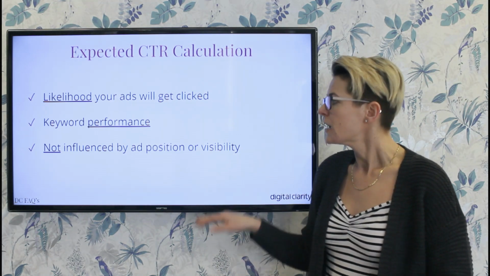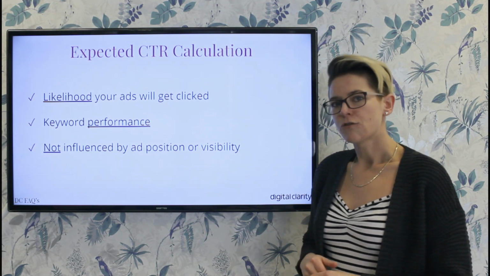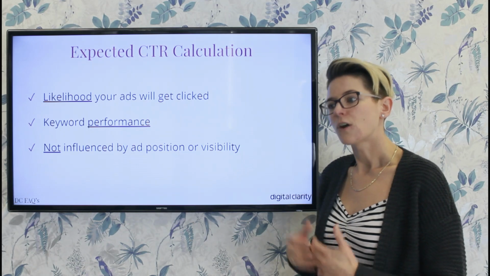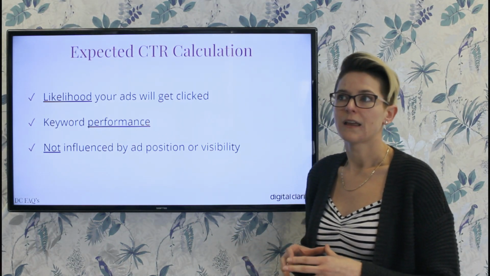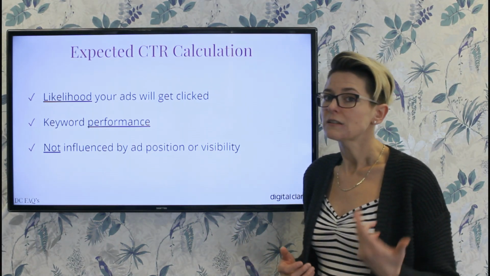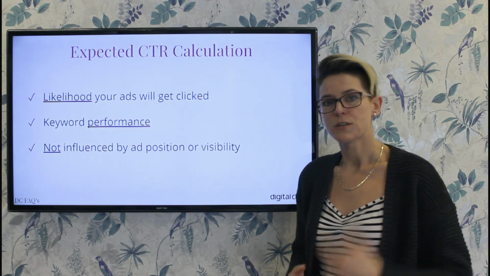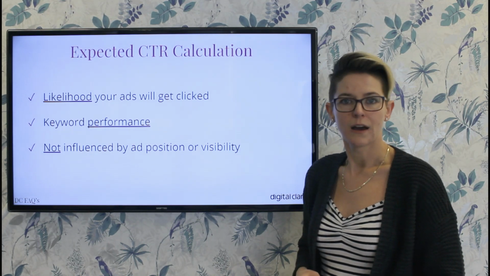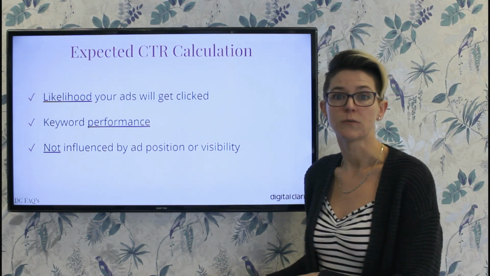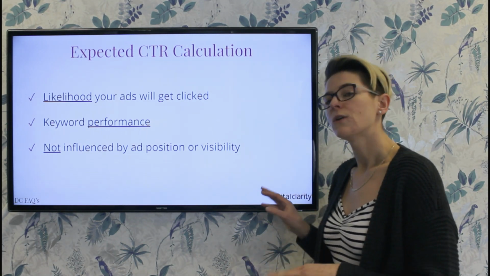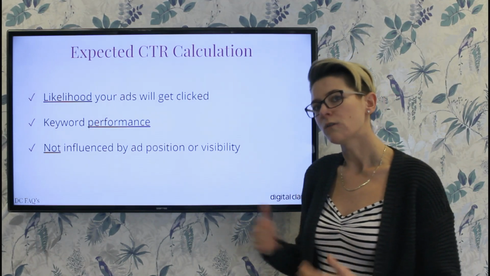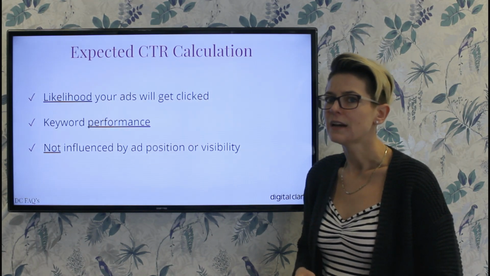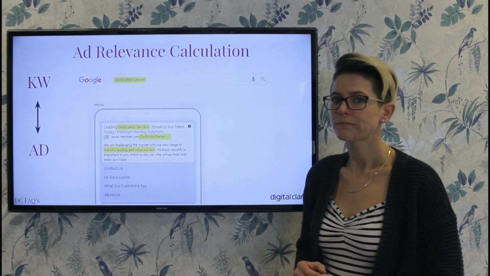Now, this final point is really important because Google claim that they are not influenced by things like position. So you'll tend to see that if you've got a higher position of maybe 1 or 2, your click-through rate in general will be higher than if you're in positions 3 or 4. Now, they're saying that they won't actually take that into account. It won't influence anything when they're looking at your expected click-through rate. So bear that in mind as well.